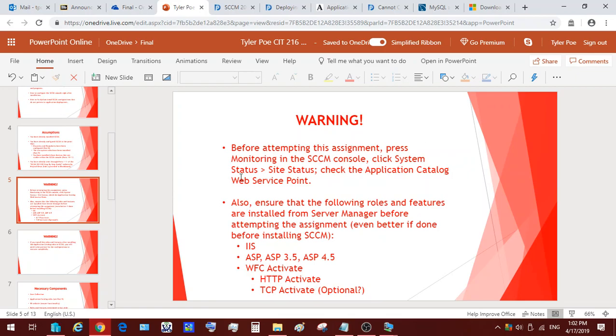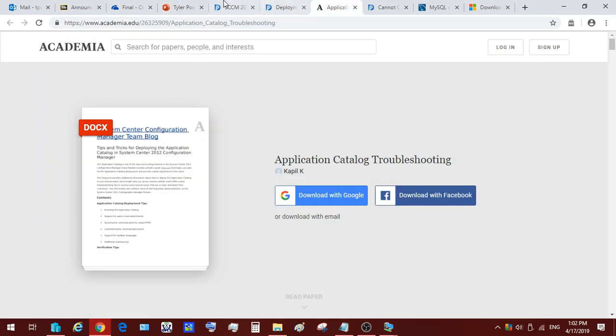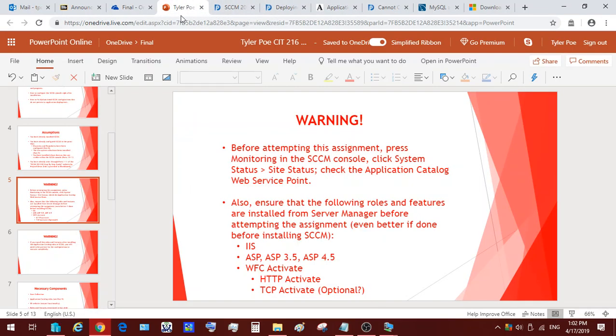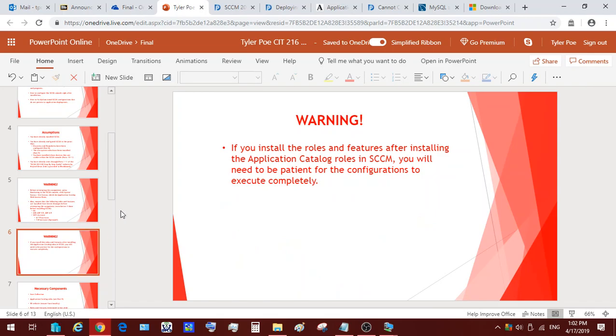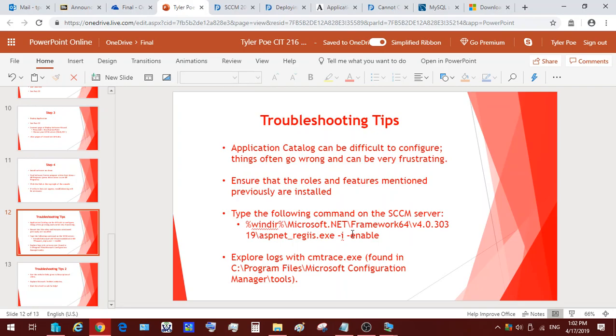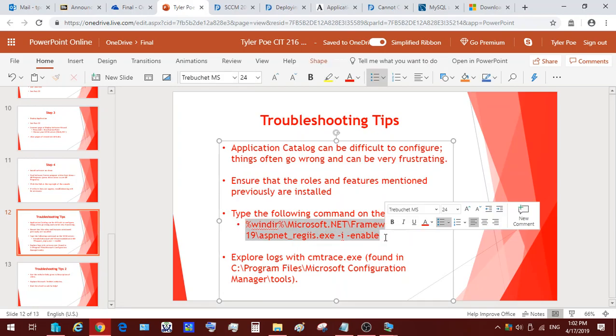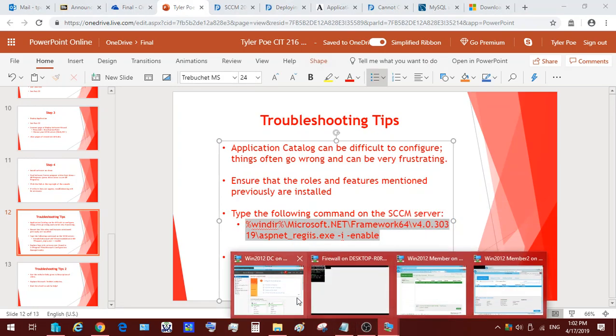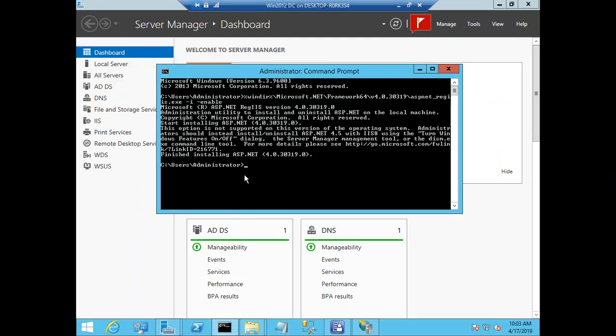So be sure to install these roles and features before you attempt to do this. This is the troubleshooting step that fixed my problems. I learned it from this document and some various videos I watched. One other thing you need to do after you do that: type this command in the command prompt. I'll show you it on my domain controller.